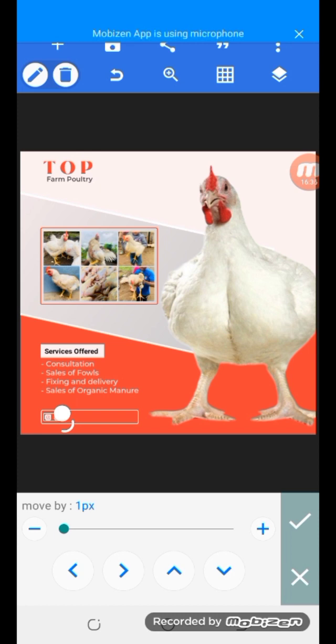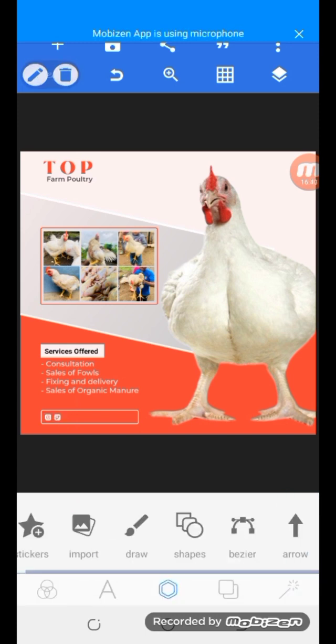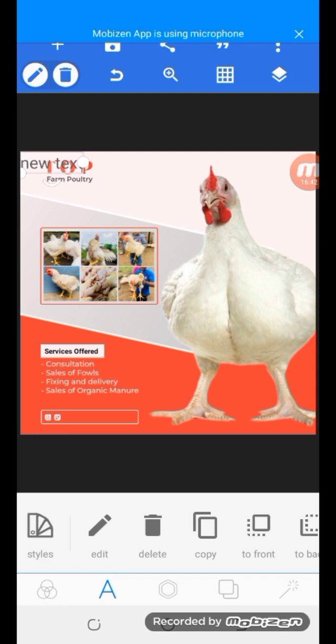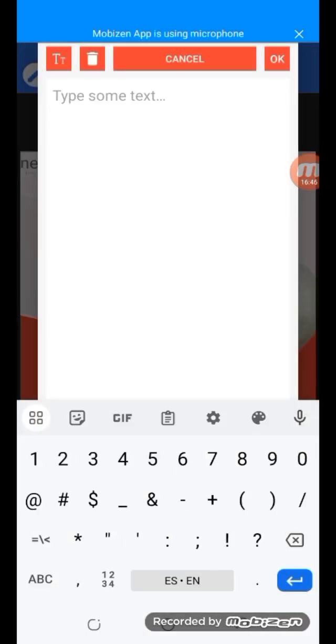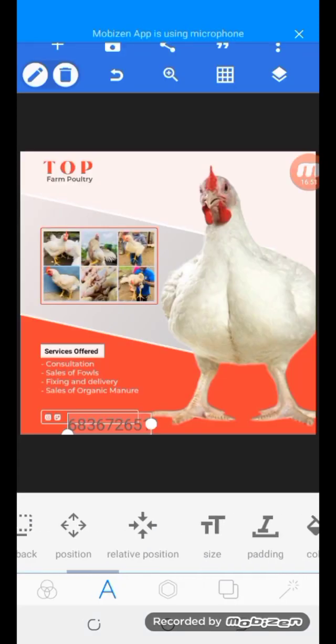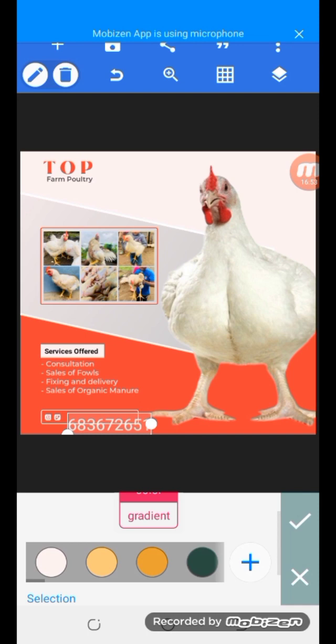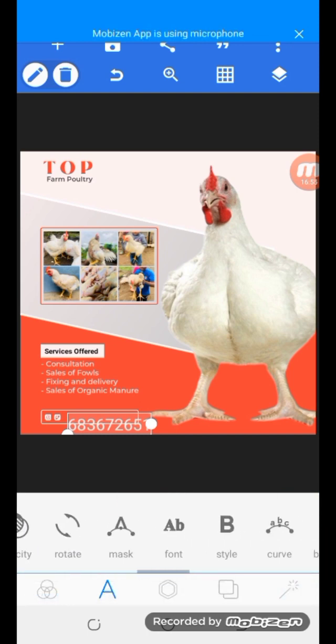Okay, so yeah, I'll just input my number. I have to take this from Montserrat Semibold.